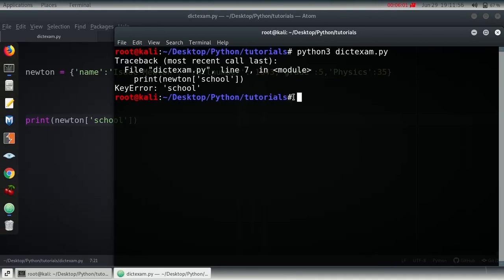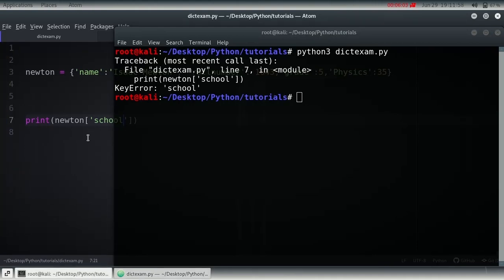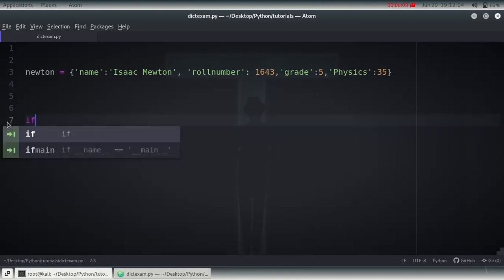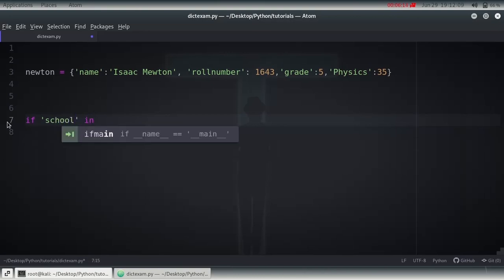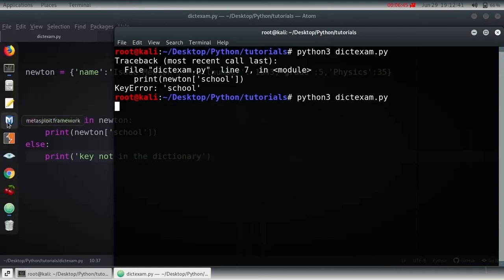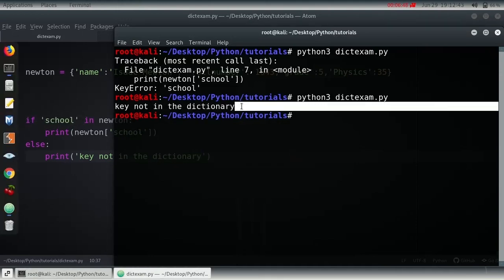None taken, Python. So in order to avoid this Python behavior, we can first check if the given key is in the dictionary and proceed to access the key if the key is present. If the key is not present, then we can just print something useful to the user. We can do this with the in operator and check if the key is in the dictionary. We print the value if it exists, or else we print a statement saying that the key is not found. So now it prints key is not in the dictionary instead of raising an error.